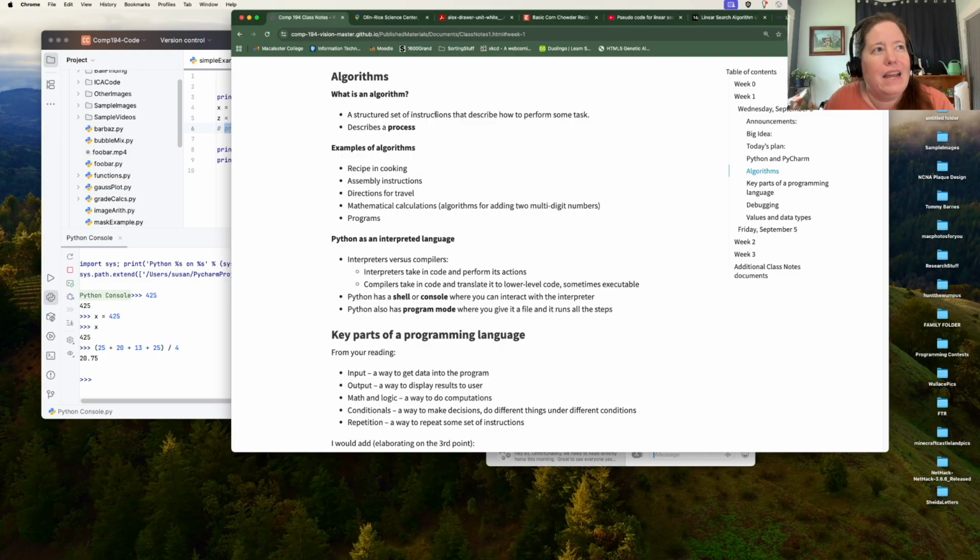So what is an algorithm? What I've got here first is basically a definition. My definition. There are lots of variations on this. An algorithm is a structured set of instructions that describe how to perform some task.